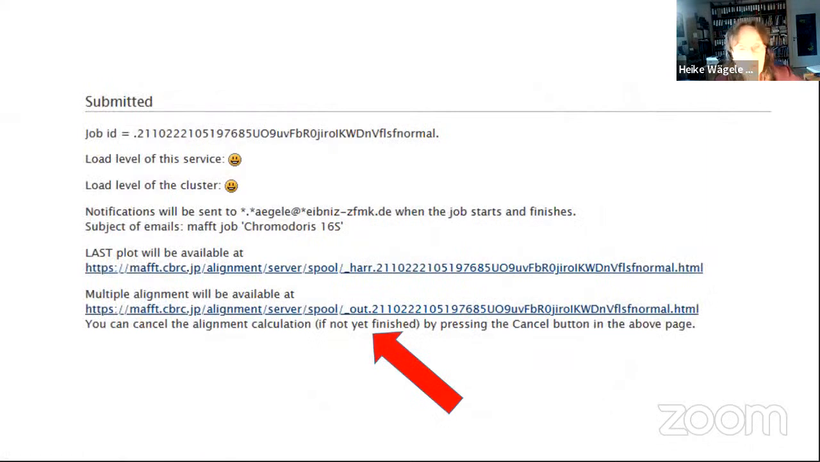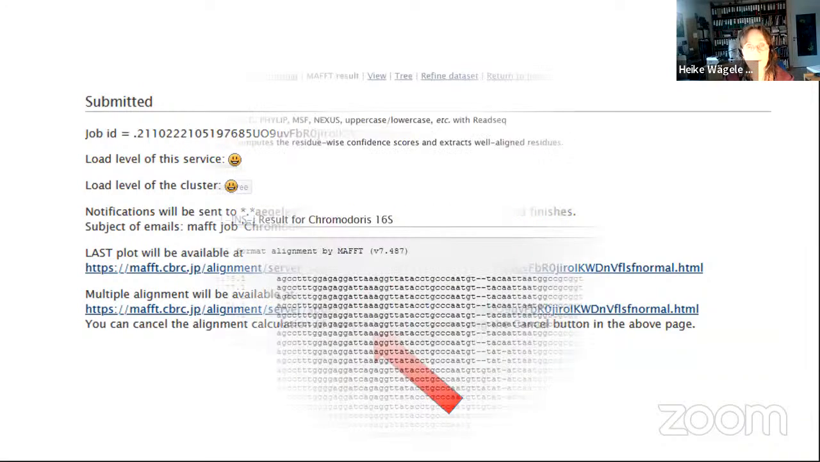When you submit, you get at once this page that says submitted. It says notifications will be sent to, it says Wägele, so that's my address. It shows the job, and then you see here the plot. The plot tells you about the quality of the data you have given in there, and where the alignment will be available. This is really the important one. You can also cancel if you want, but usually you don't want to, except if you saw that you made a mistake by not including something, and then you can stop this.